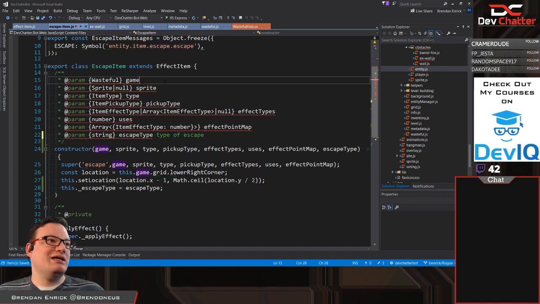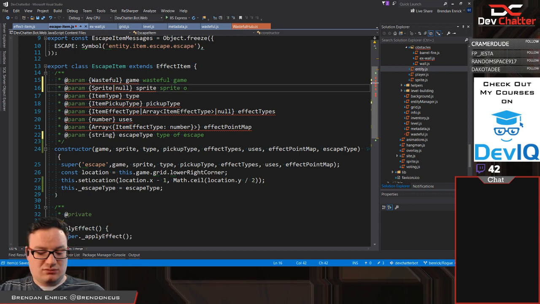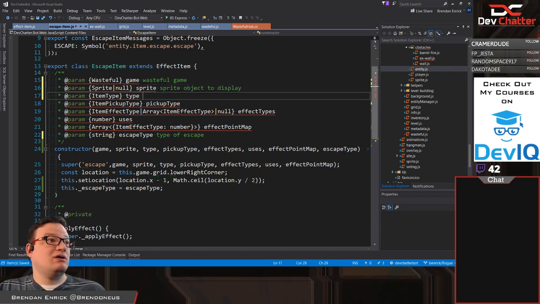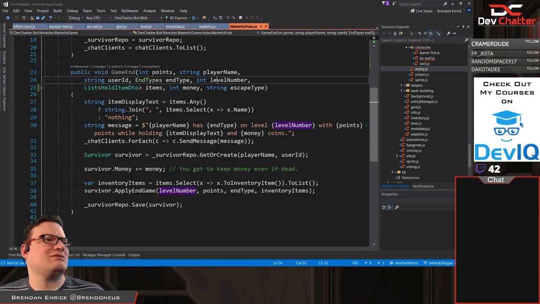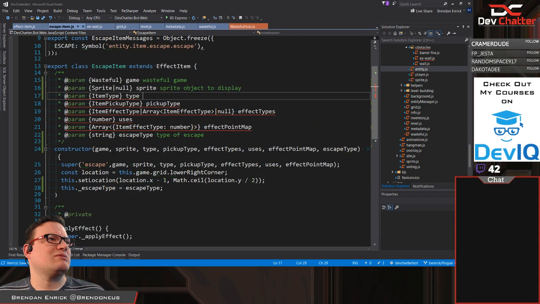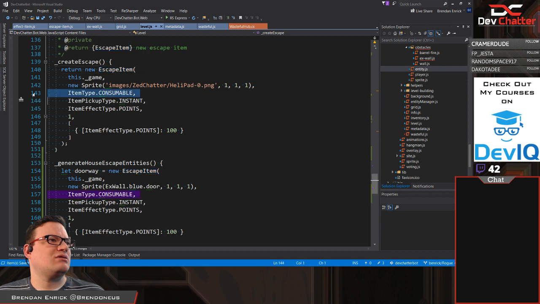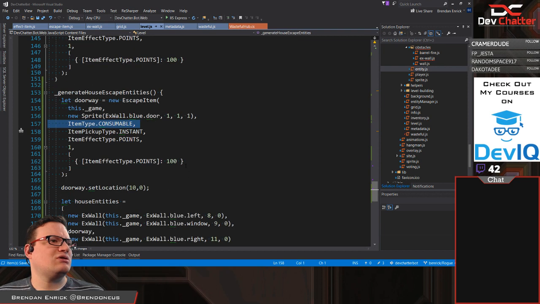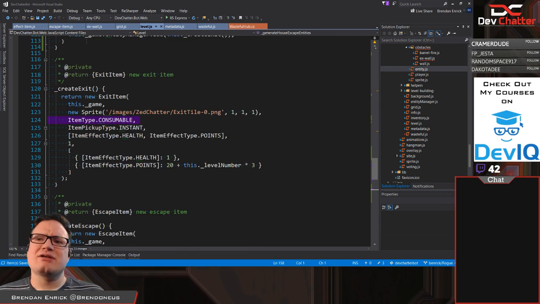And since I want this to stop yelling at me, wasteful game, sprite object to display. This is item type. We can have different item types for an escape item? Really? That actually doesn't sound right to me. Can we do that? It's always a consumable. Yeah, it's a consumable item type. Why would it ever be anything other than a consumable item type?